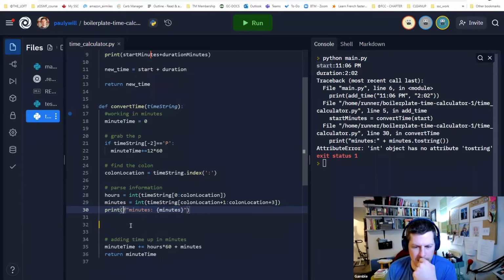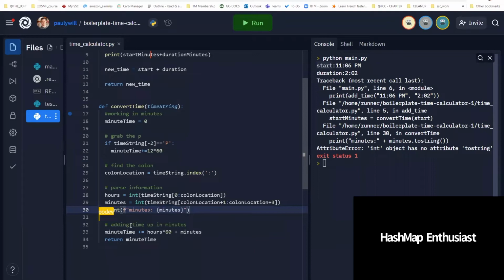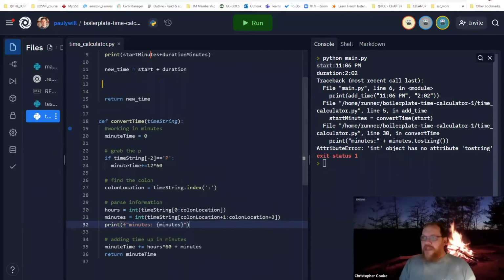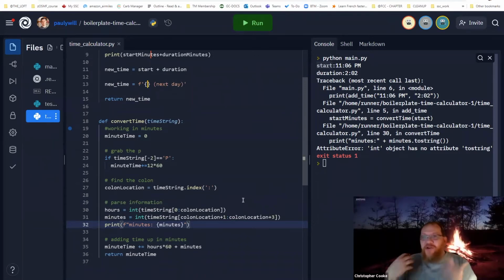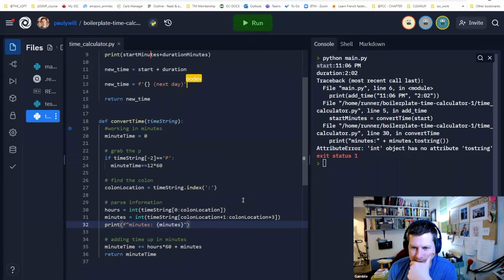What we'll probably do is, in new time, we'll probably do equal F and then compose the string like that, right? Or something like that, right? Yes. Okay. Yeah, because the interpolated strings are awesome because you know what you're getting, right? That is clean. I like that.